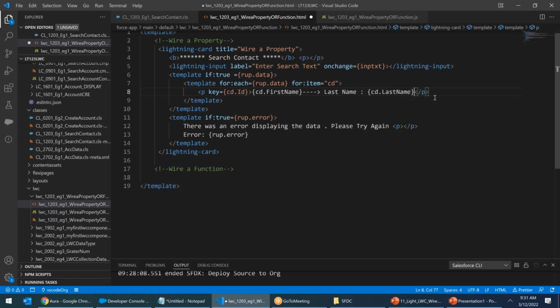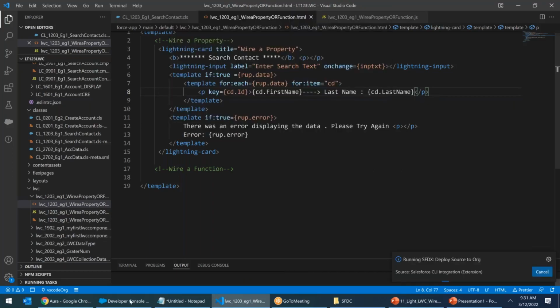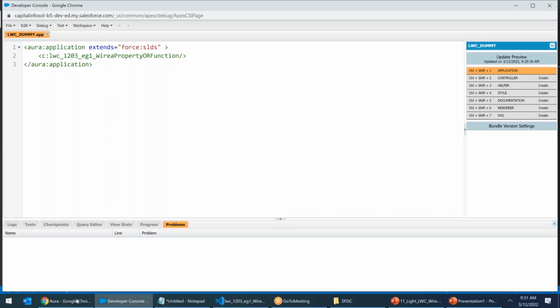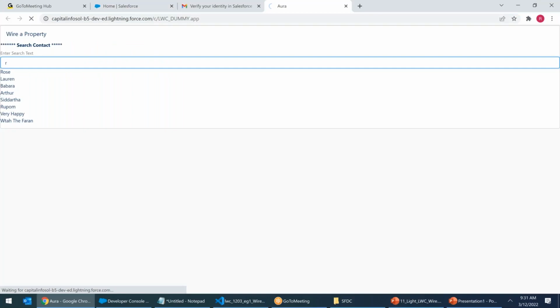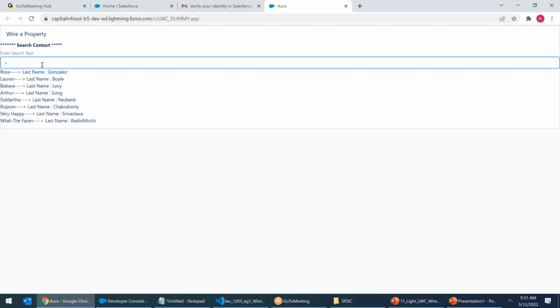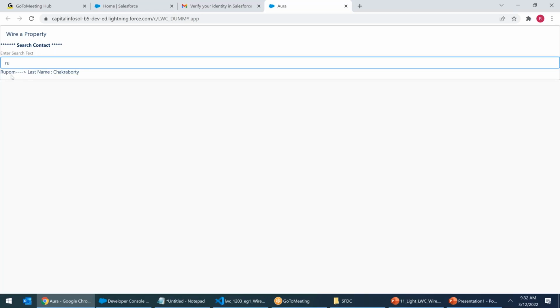You can go ahead. Control S, Control Shift P, deploy to the source org. Now you can come here and refresh the component. R, see, Rose, last name Gonzalez. U, Rupam, last name Chakravarti. So the way you want, you can put them in a data table, which is quite simple. You just create a column and set the columns. Use it.